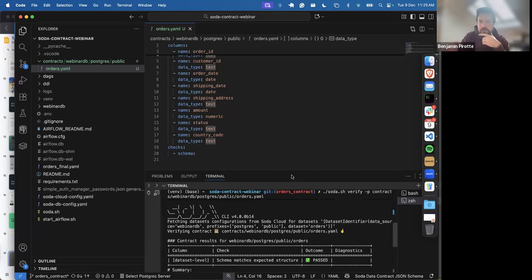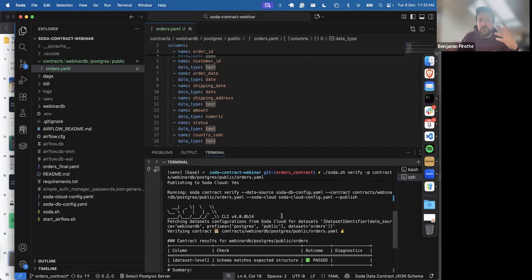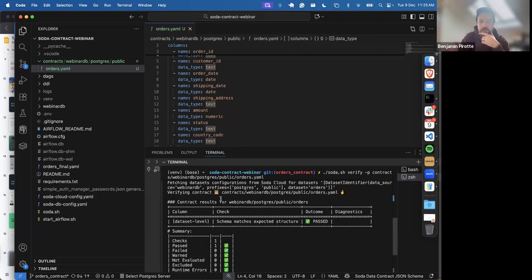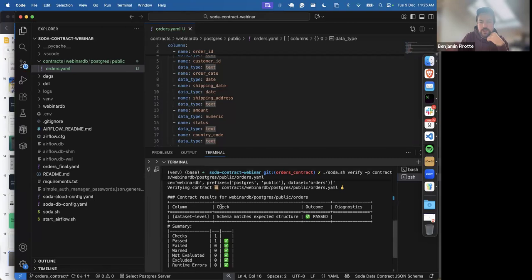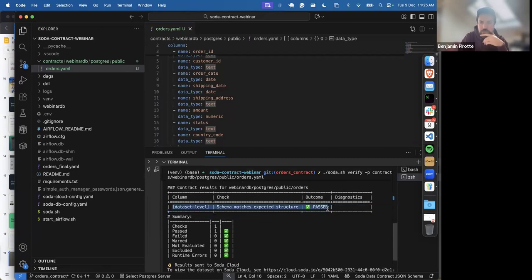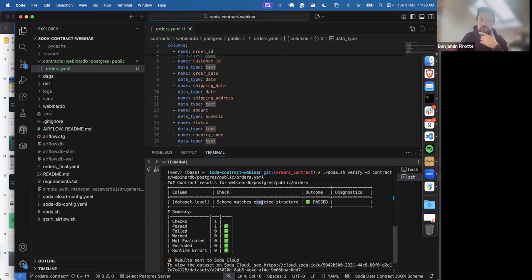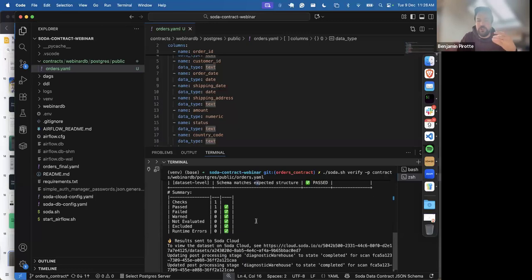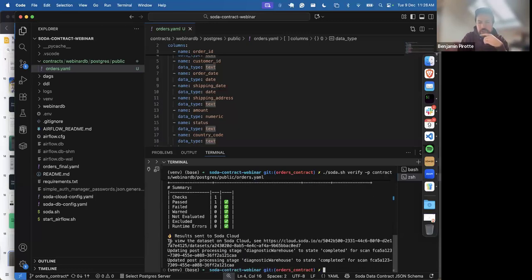And so that has executed my contract. Then I can see the result of it in my CLI. I can see that I have one check which passed, which is my schema check. So it seems that what I've defined within my contract is actually matching reality, which makes sense because we just generated the contract a few seconds ago based on this actual structure. And I can then see the results within Soda Cloud as well, which I will show right after.